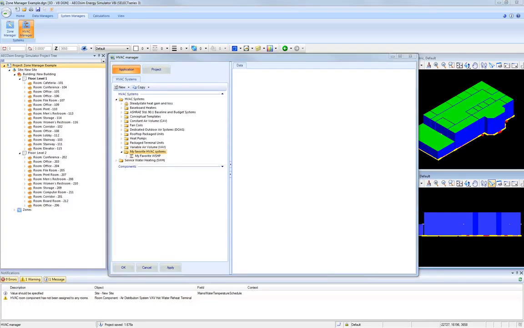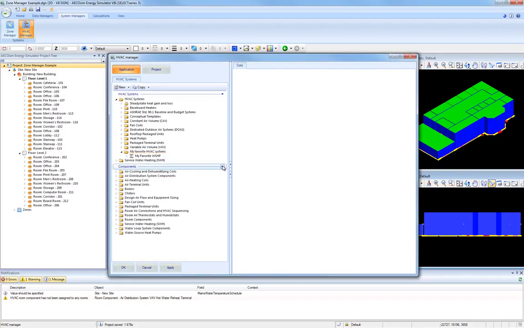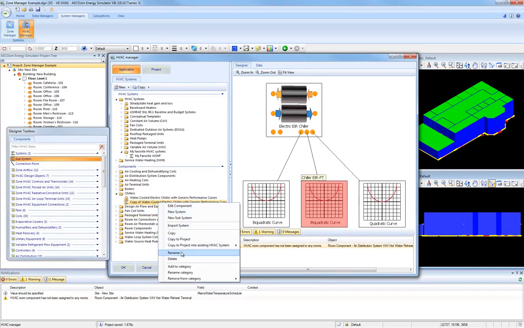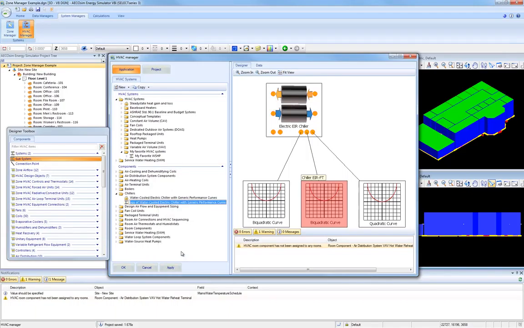Now I'll show another example, but this time I'll create a new component and add it to a new subcategory. I'll create the new component by making a copy of an existing component named Water-Cooled Electric Chiller with generic performance curves, and it's located in the component category Chillers. Right-click and create a copy. So first I'm going to rename it to be My Special Water-Cooled Chiller from Manufacturer X. So right-click and select Rename.